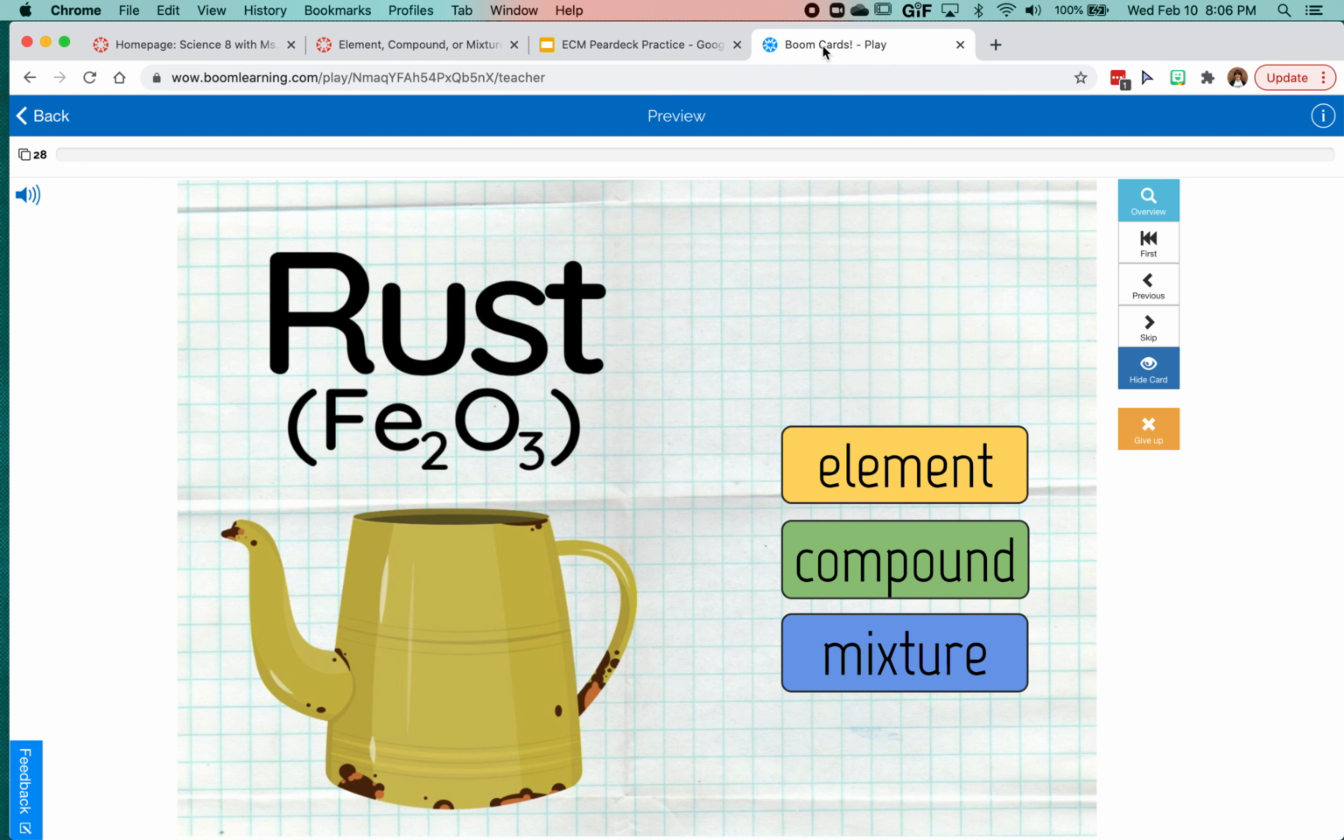You can play the boom cards as many times as you would like before we have class again on Tuesday. But Tuesday morning, I'm going to go in, and whatever score you got, that's what's going to be recorded in the grade book.